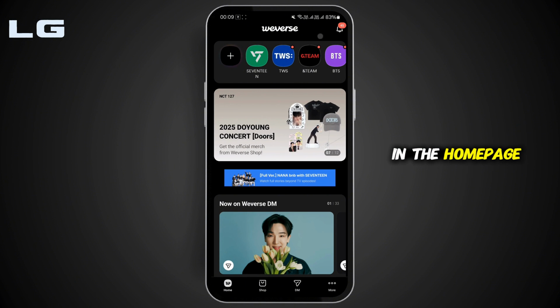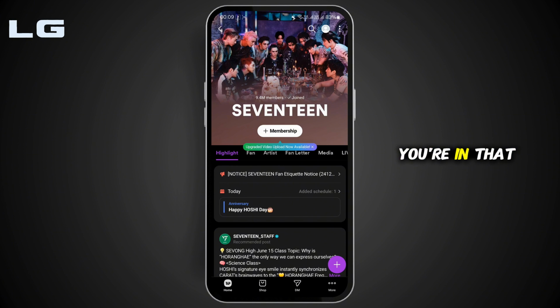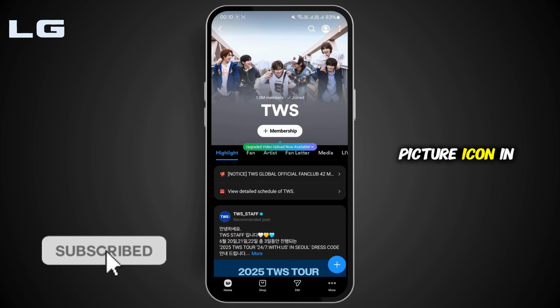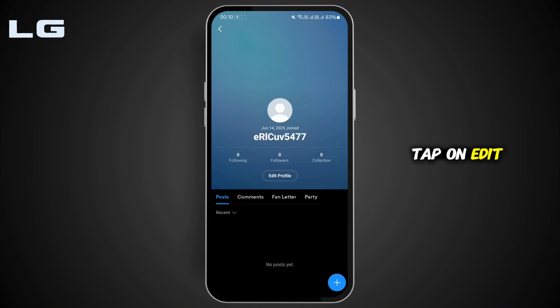Now, once you're on the home page, go to the community that you'd like to. Now, once you're in that community, tap on the user icon or the profile picture icon in the top right corner of the screen, that is between the three dots and the search icon. Once you do that, tap on the Edit Profile option, which is below the followers.